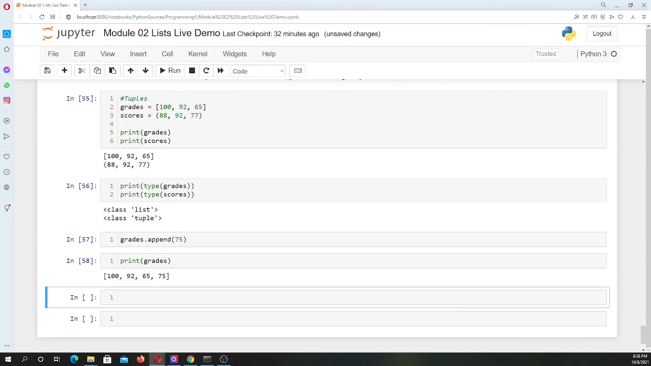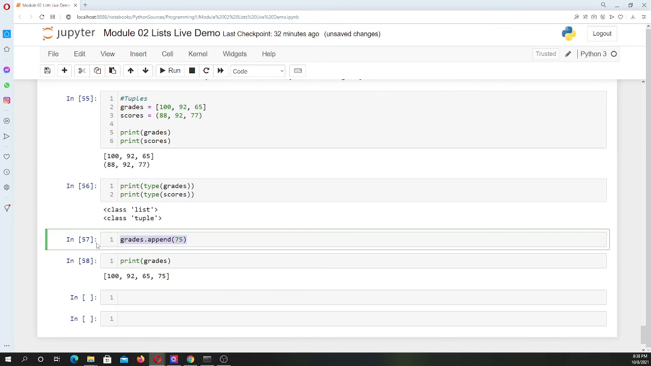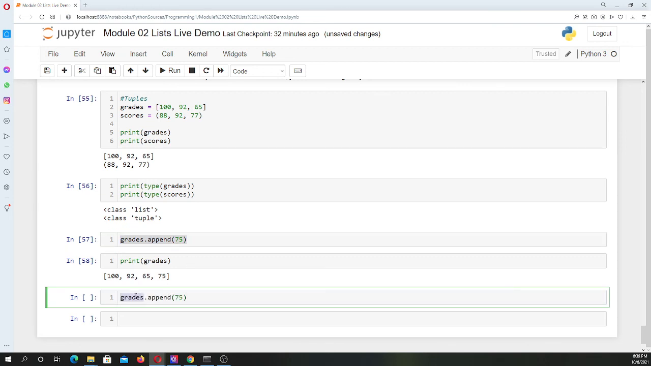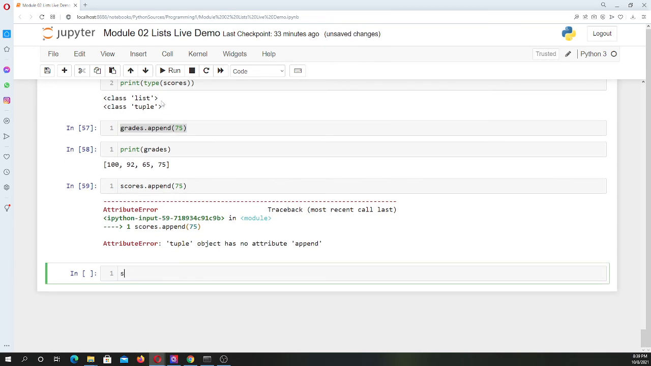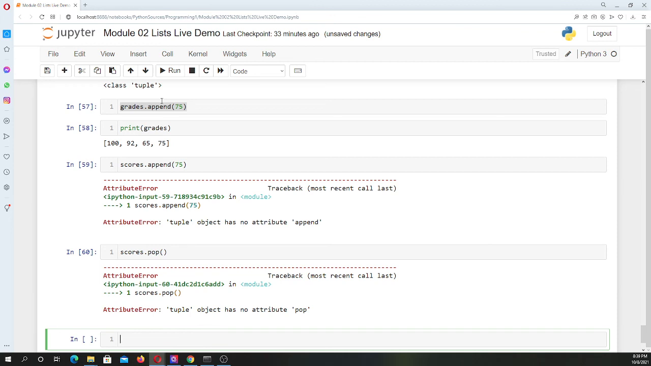Now, question. Can we do the same with scores? So, instead of grades, let's try scores. Will this work? No. Sir, why? Let me repeat. Lists are mutable. You can add, insert, delete, remove, pop. So technically, you can do everything. But with tuples, you cannot modify things. So, for that reason, that will error. If you don't believe it, do scores.pop, error again. Okay, so it really doesn't work.